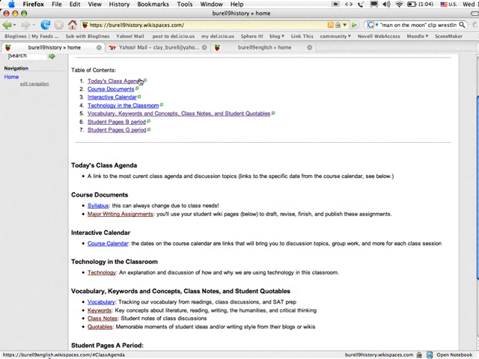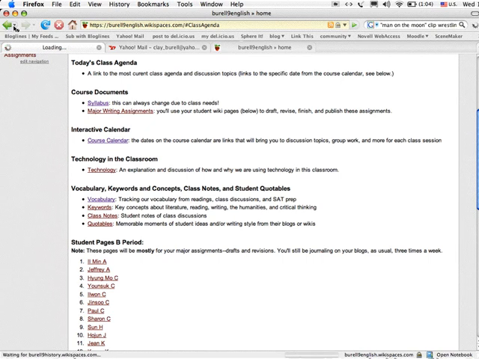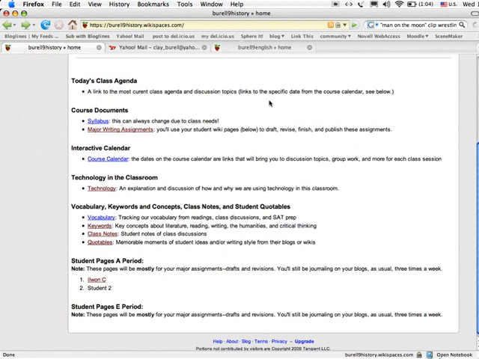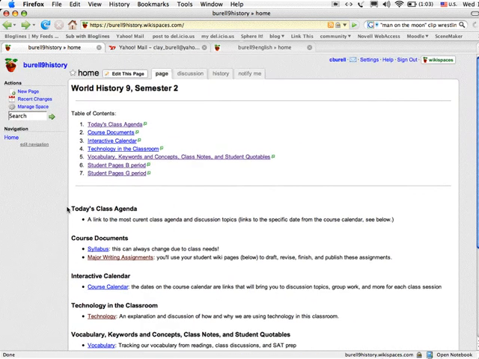Okay, so we have our world history, and we've got our class agenda, which students can come to later. I've made a page for the syllabus, major writing assignments, course calendar, vocabulary, keywords, notes, quotables, and student pages. This is where students will be able to do group work, collaborative writing, make a textbook if they want to, their own Wikipedia, that sort of thing. So you can see where this can go. And I will do more about this later, all right?